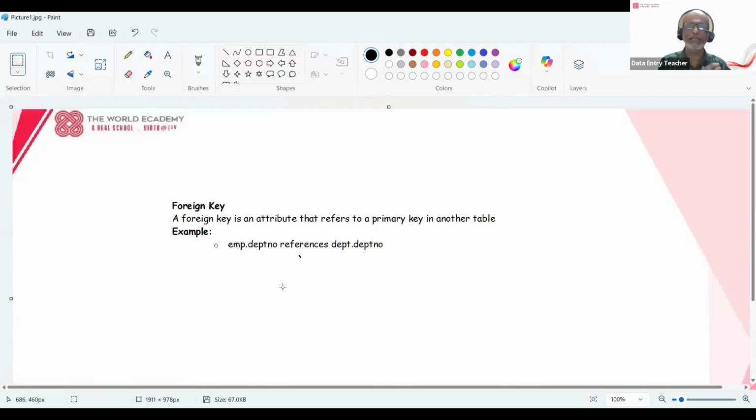So EMP.department number: EMP is the table name, and department number is the column name. What does it refer to? It refers to department number of the department table. So that is called a foreign key. You have to know this.